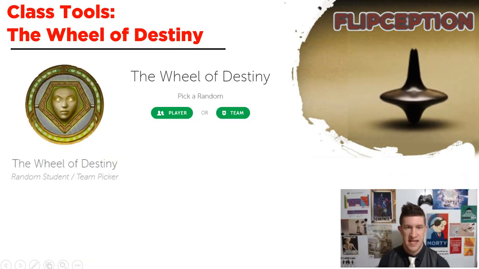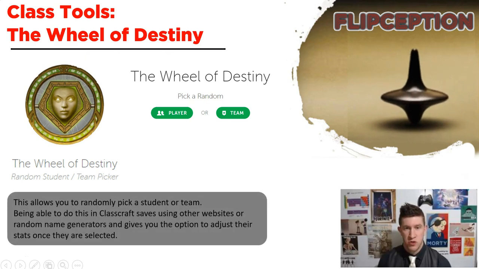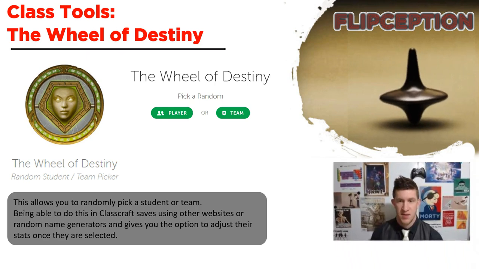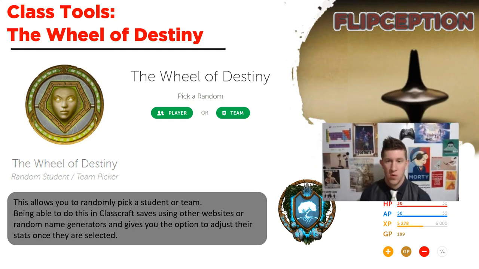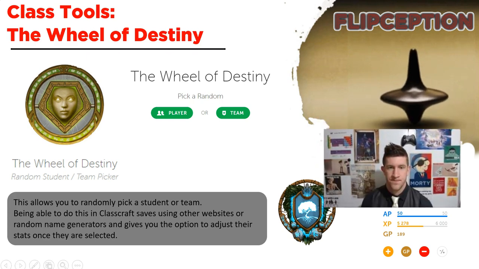So the Wheel of Destiny is a random student or team picker. Being able to do this in Classcraft saves you having to use another website or a random name generator, and it gives you the option to adjust their stats once selected. For example, if I was to use it for a random player, it picked student 1 as the random player. I can then assign XP to them, gold. I could take away HP if that was required for whatever the task, and here I can manually adjust any statistic I want. It basically just acts as a random picker for a team or an individual student.